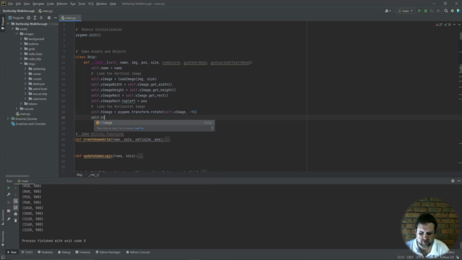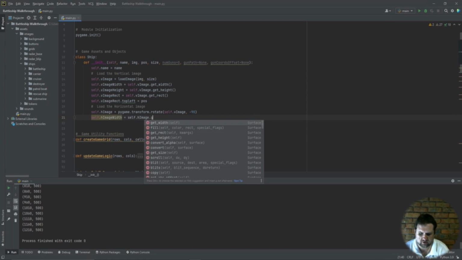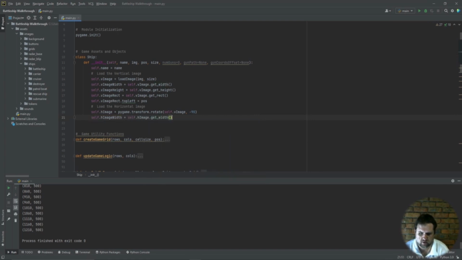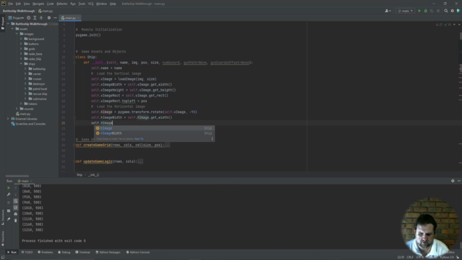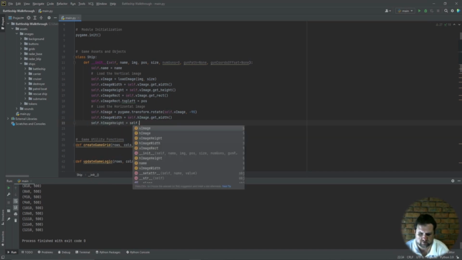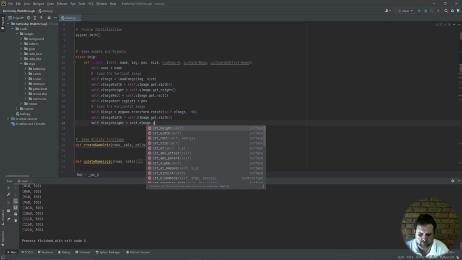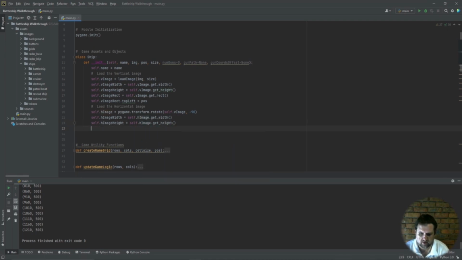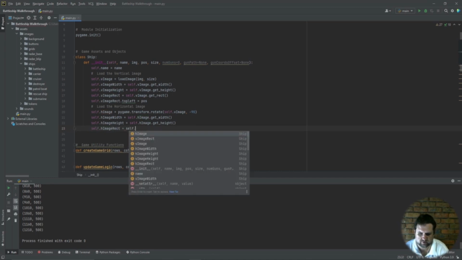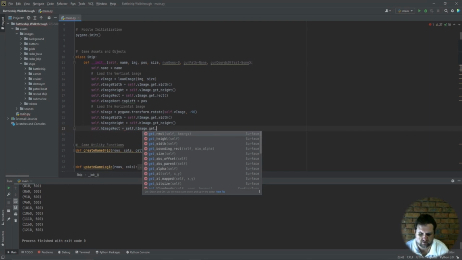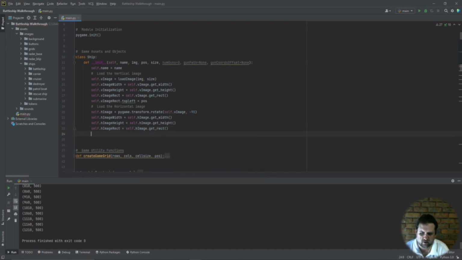Self.h_image_width is equal to self.h_image.get_width(), and then self.h_image_height is equal to self.h_image.get_height(). Right, and the last ones there: self.h_image_rect is equal to self.h_image.get_rect(), and self.h_image_rect.topleft is equal to pos.